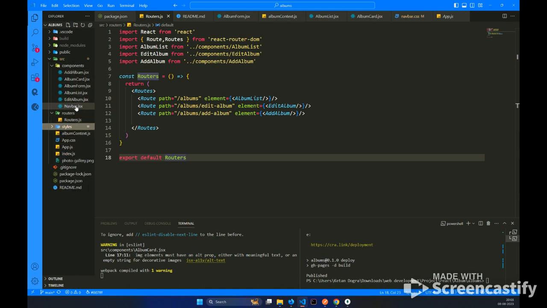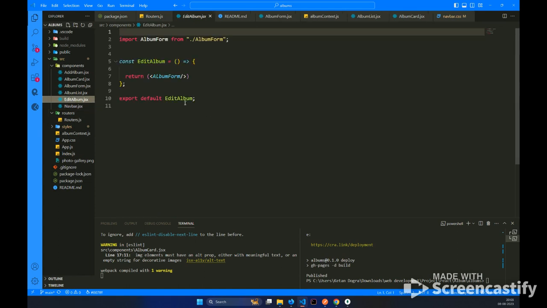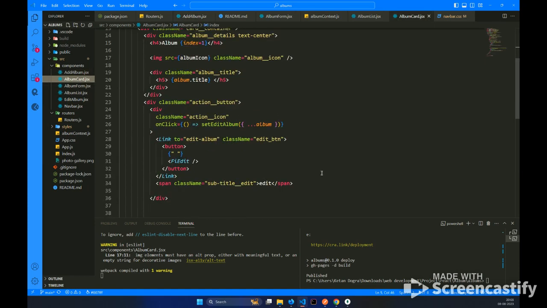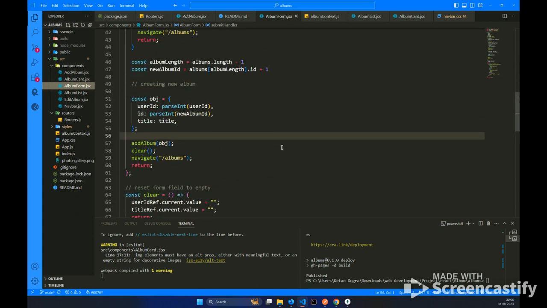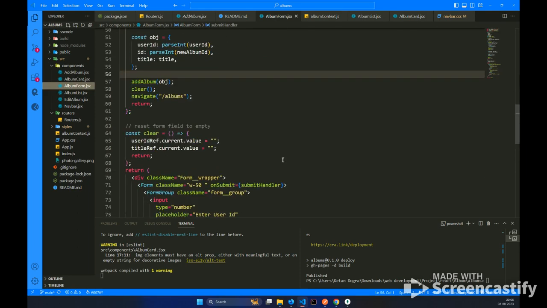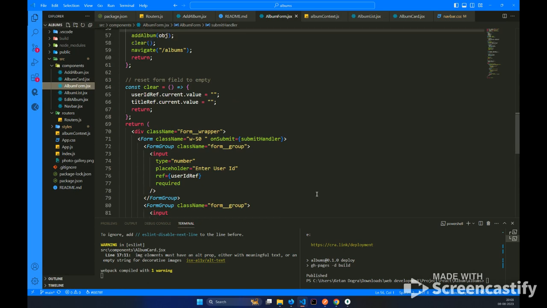The main components are: this is our navbar component, this is our edit album, and this is add album. This is the card which you have seen. This is the form. Whatever the operations, edit and add new album, basically we are taking the input from the user with the help of this form component.